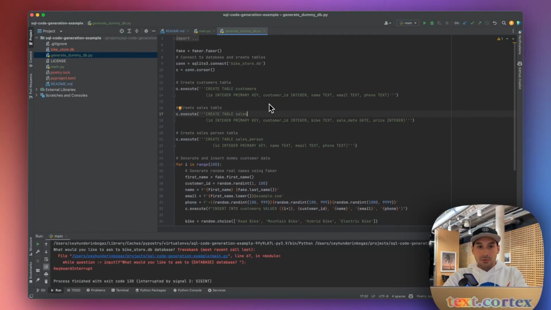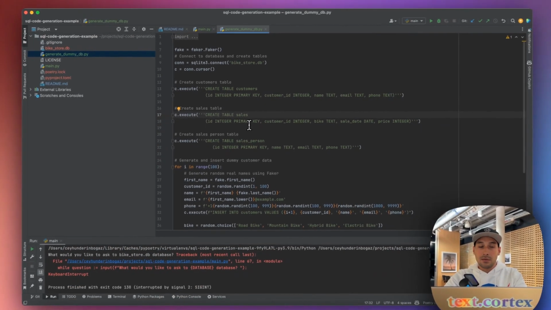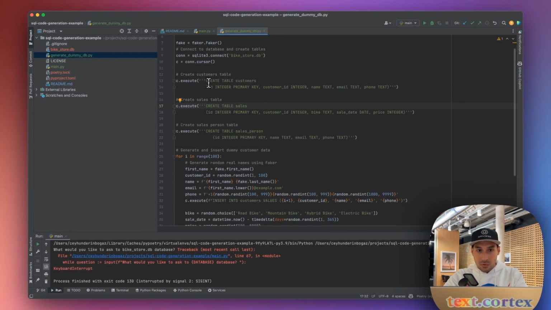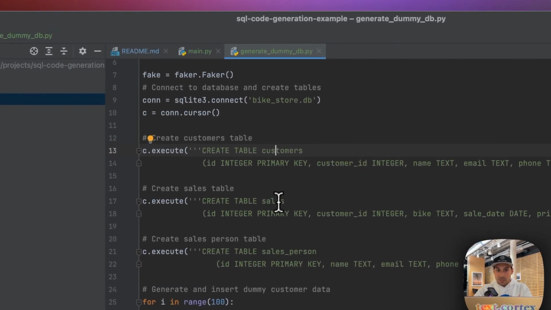When you clone the GitHub repository, you are going to see there are multiple files in here. The first one is called generateDummyDatabase.py, which creates a dummy database so that you can test out how TextCortex API's SQL generation features work. So what does it do? It creates tables. One of them is called customers, another one is sales, and the other one is the salesperson table.